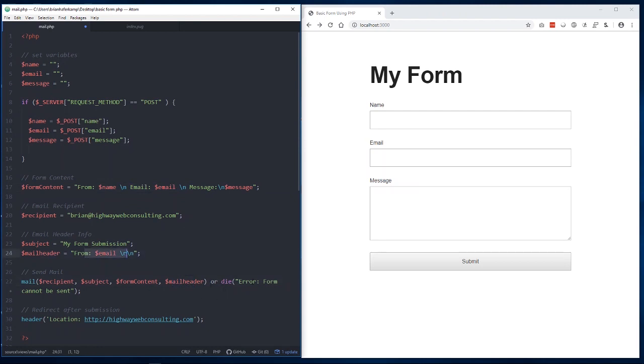If that doesn't work, then it's going to throw this error that says the form can't be sent, and then after the form is successfully sent, it's going to run this header function, which is going to send the user to a specific page. So it could be /thankyou, could be whatever. This is just going to go to the home page of the website that I'm going to be applying this to.